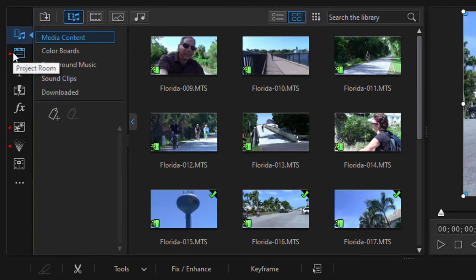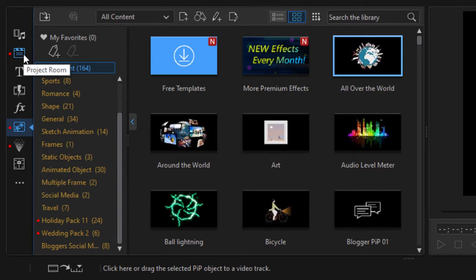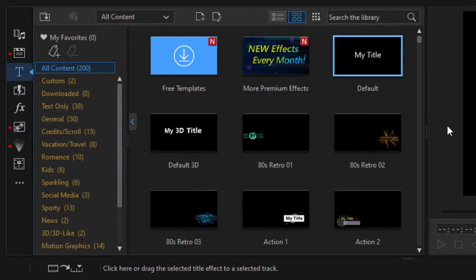By the way, these little red dots simply mean that there's content in some of these rooms that I haven't yet looked at. If I were to go to one of those rooms, you see that the red dots tell me where I can find new content. That new content, especially if you've got the 365 version of the program, is continually being downloaded to your computer. New stuff all the time. So it's just an indicator to show you where it's at.